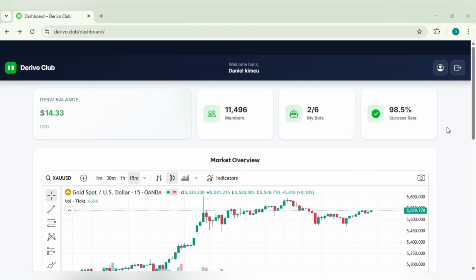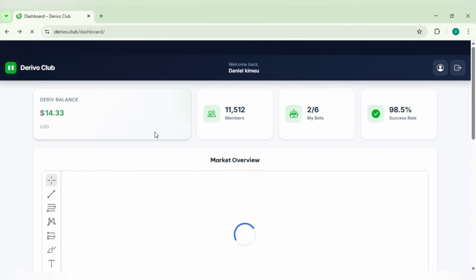To demonstrate how this bot works, I'll be placing a live trade. We recommend having at least $10 in your Deriv account to get started, so I'll be using that amount and attempting to grow this balance. Can we push it beyond $1,000? Yes, it's possible.